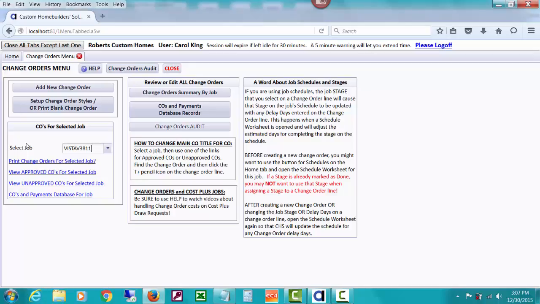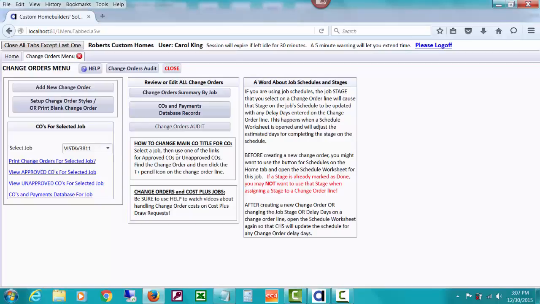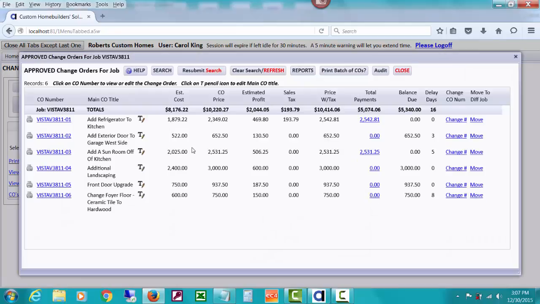But after you select a job, the first link is just telling you how to click one of the hyperlinks to view the change orders in order to print them. So you can first of all open approved change orders for a selected job. And these same tools will be on the list pretty much of the unapproved change orders. But the first thing I wanted to talk about is that you can see over here, maybe for some reason we decide that this should be 07 and not 06. I don't know why, but we just could.